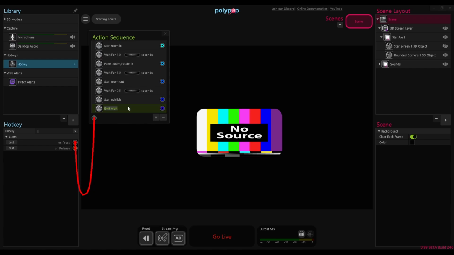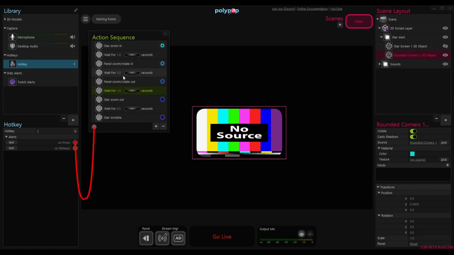I want the panel to zoom out slightly before the star, so I'll create those emitters and put them in the order for that effect. Now you can read from top to bottom and get an idea of how this is going to animate just from proper labeling. Now we'll wire up those new actions and then make this thing move.